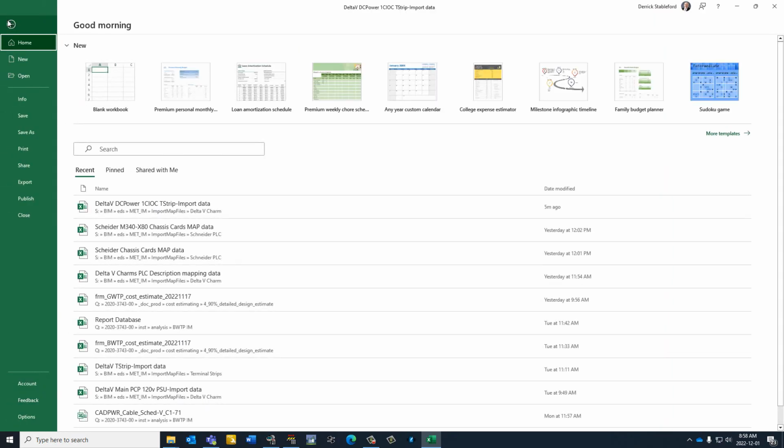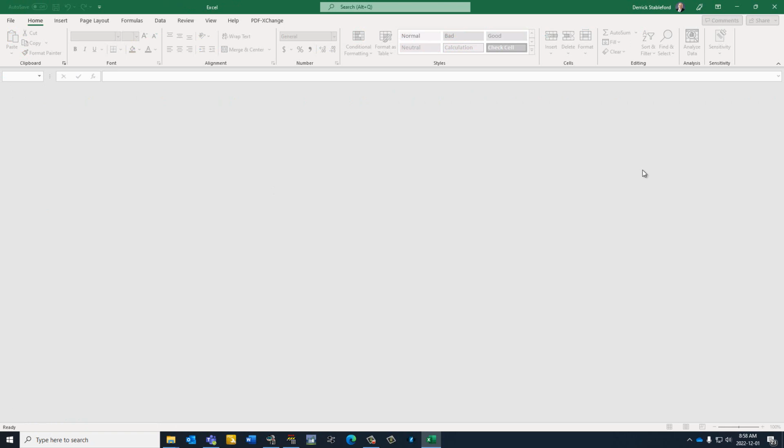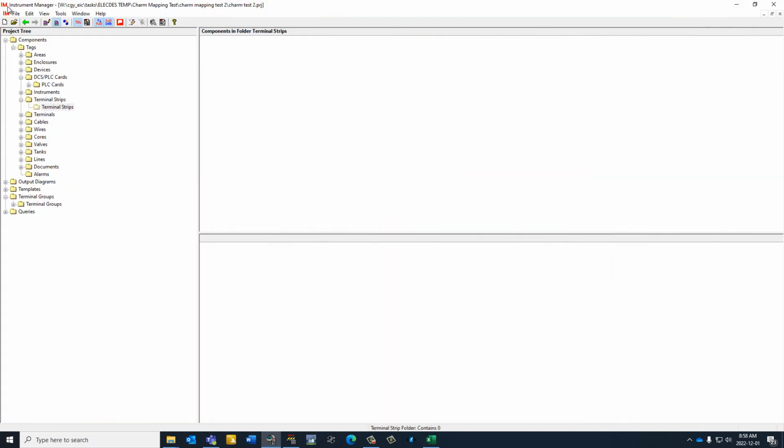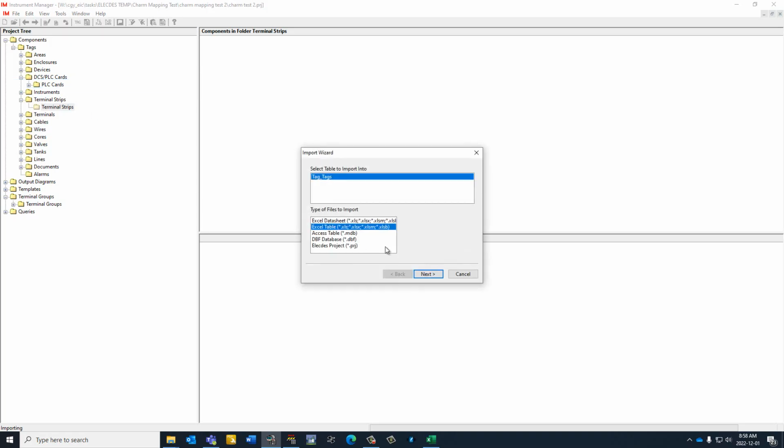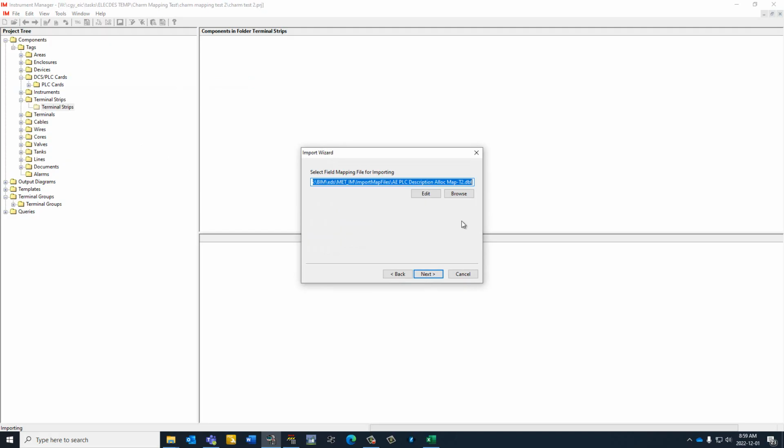First thing I have to do is close this, because we cannot import an open Excel file. How do we do it? Fairly straightforward. We go to File, up here on the top left hand side. We go down to Import Data. We highlight it. We're going to import an Excel table. We're then going to pick a map. This is all important. We'll show you what a map looks like afterwards.